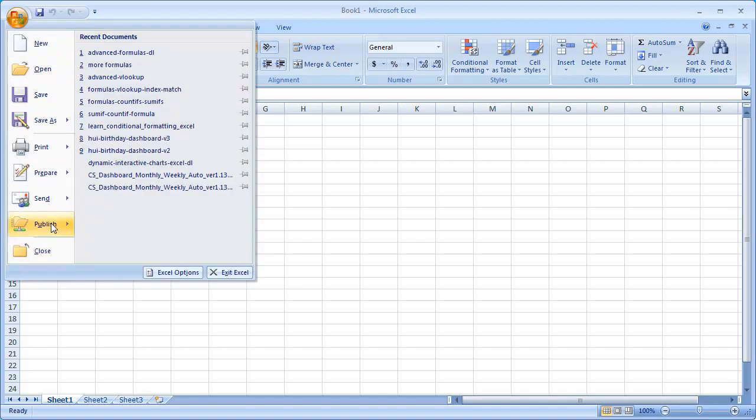If you click on that, you can see various file menu options that we are used to seeing in Excel 2003 and other versions, or just any file menu anywhere, like opening a file, creating a new file, saving, printing, and closing Excel.